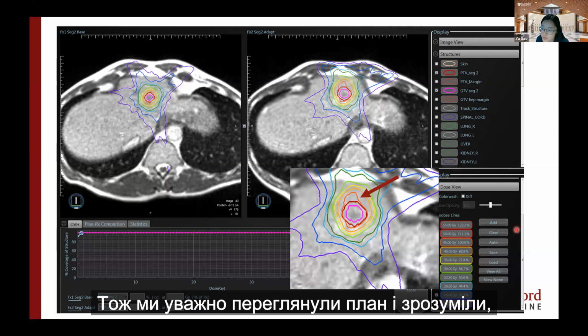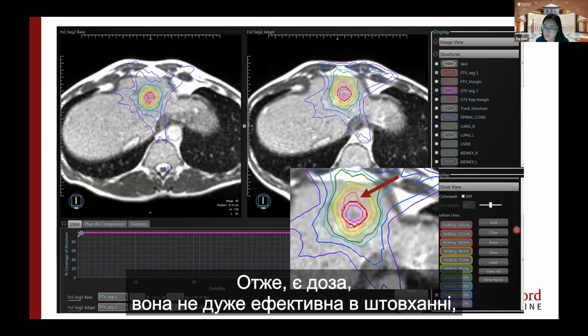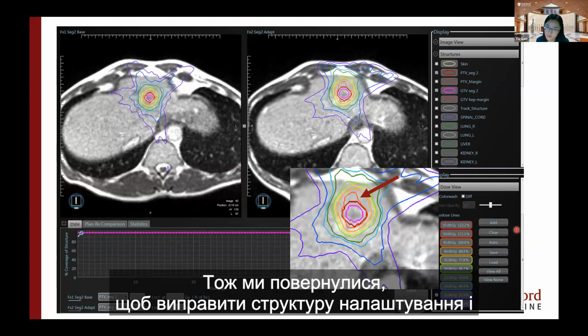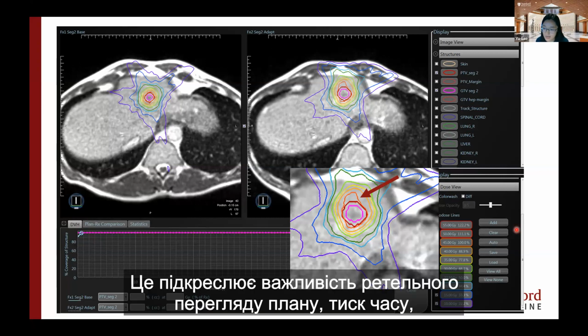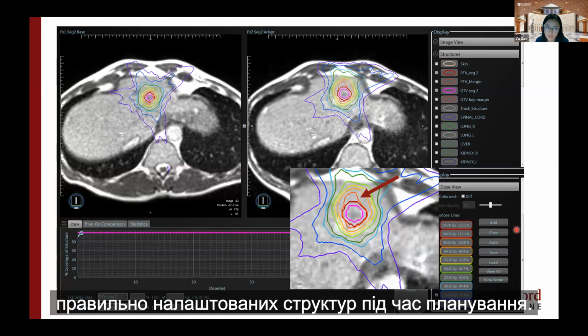So we carefully reviewed the plan and realized one of the tuning structures was not updated appropriately. So the dose is not very effective in pushing because of the changing of the anatomy. So there's dose spill out. So we went back to correct the tuning structure and get a decent plan. So this highlights the importance of careful plan review under time pressure, and the importance of having a robust plan and having all the rules and tuning structures set up appropriately during the planning.